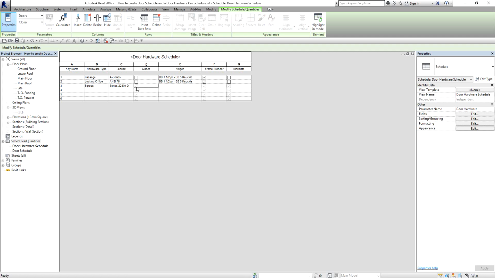And then for the closer, I'm going to check the closer here. Okay, and then for the hinges, I'm going to select again the same type. Frame silencer, so I'm going to check this. I'm going to check again the kick plate here. So let's say on this type, I want to include the kick plate, silencer, and then closer. All right, and then I'm going to key in the other values here. So for the entry, restroom door, and also the storage.